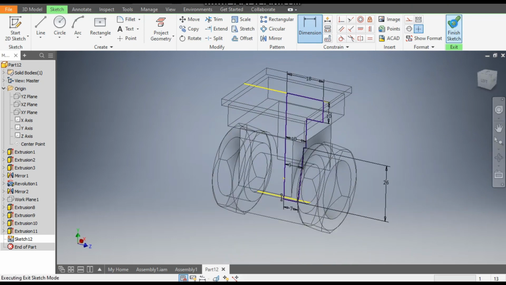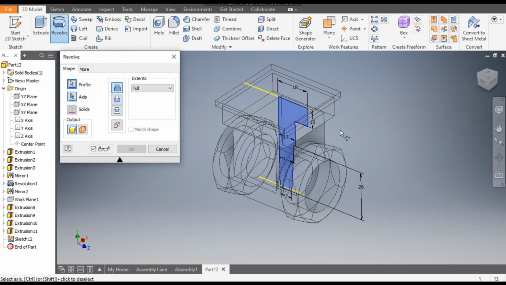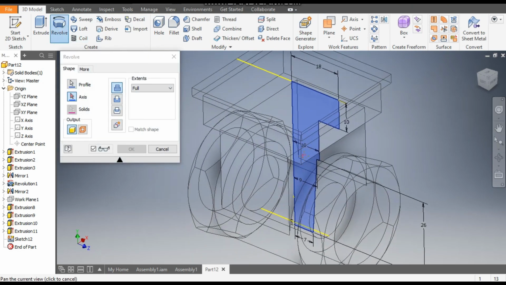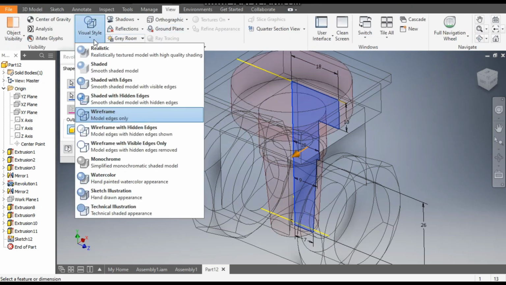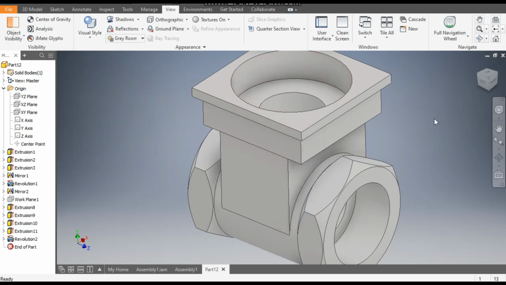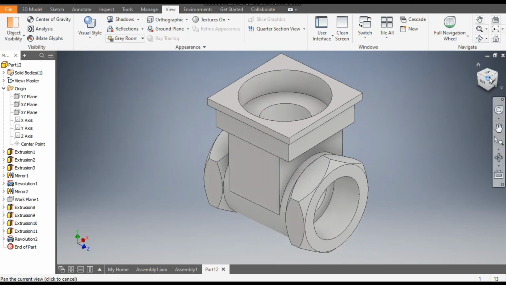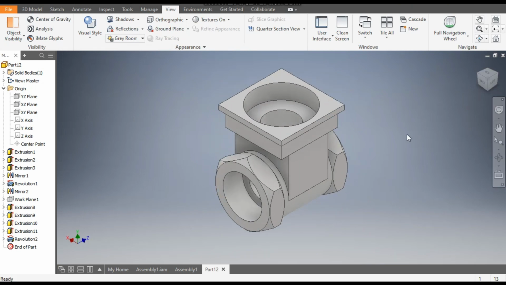Now finish sketch and go to revolve command. You can see the profile is automatically selected. Go to cut, and the axis we will select this line. Go to view, change the visual style to shaded with edges. Now you can see the cut profile over here, and okay. Now this is the body of the gate wall. You can save it. Go to save.